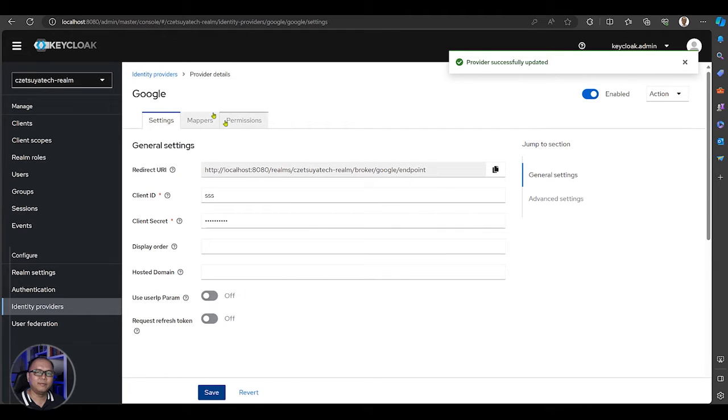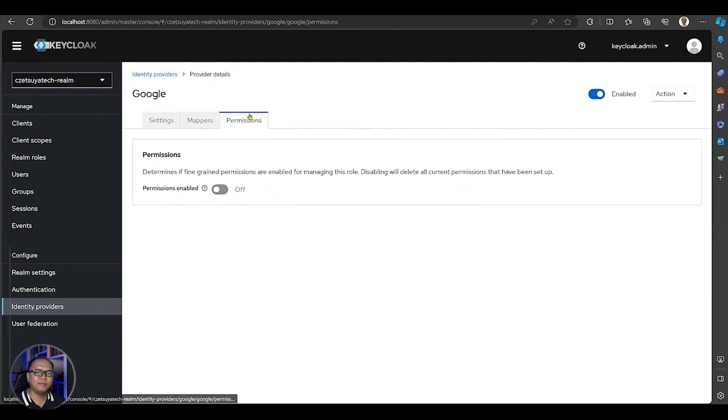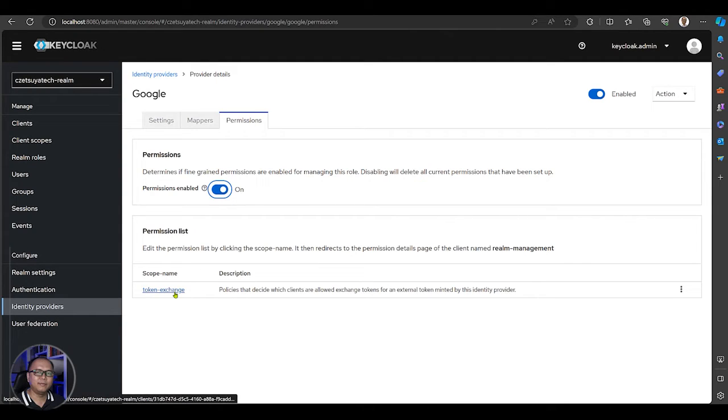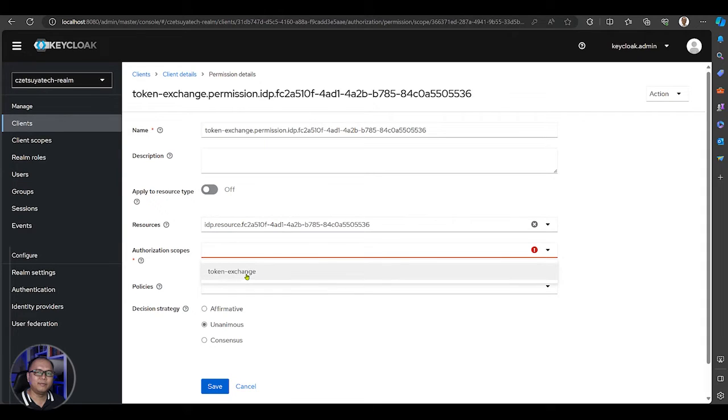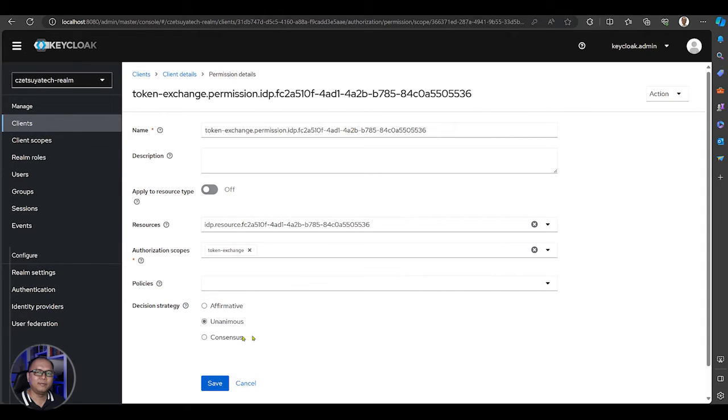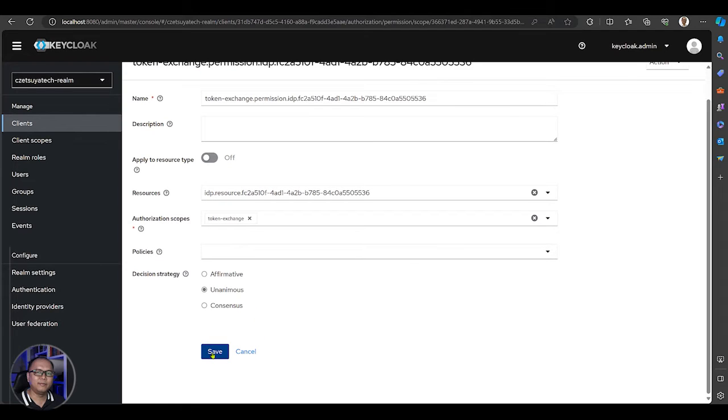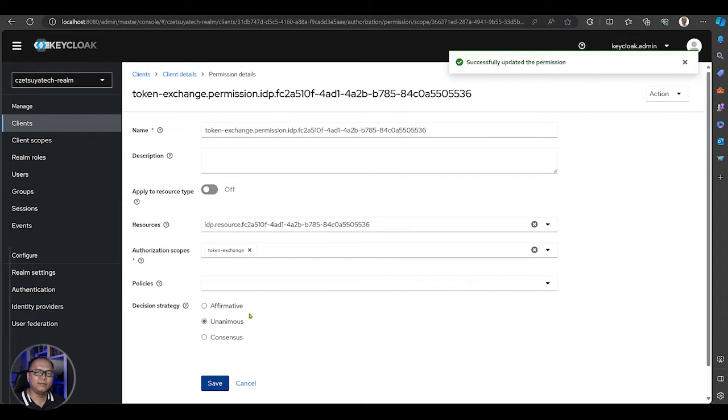So now that we have our identity provider, it's time to configure the permission. So go to the permission tab and enable the permissions. Here we have the exchange token. Open it, and in the authorization scopes, select the token exchange if it's not selected yet, and choose unanimous. Click save. Later we need to go back here.